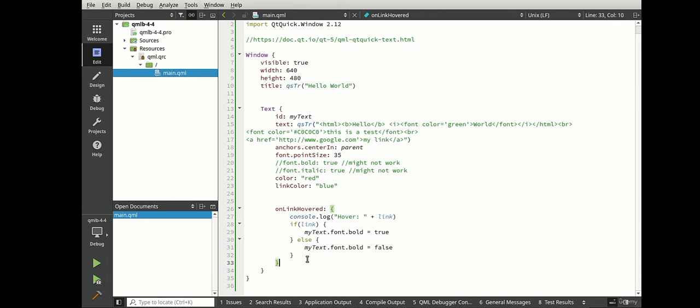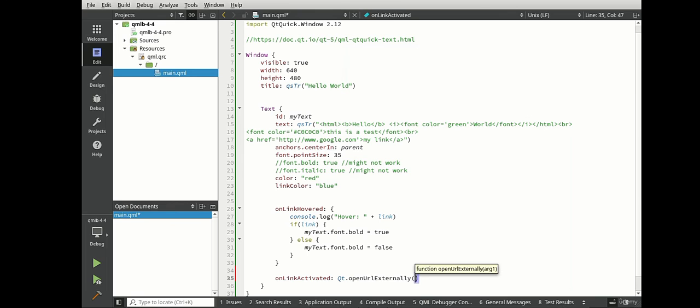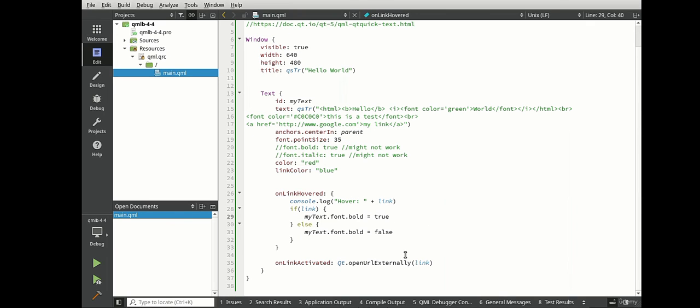Now we want to know when that link is actually clicked. So we're going to say on link activated. And here we're going to say Qt dot open URL externally. Again, how did I know it's looking for a link? Read the documentation. I hate telling people that, but that's probably the fastest way to figure out what you're doing here. And save and run.